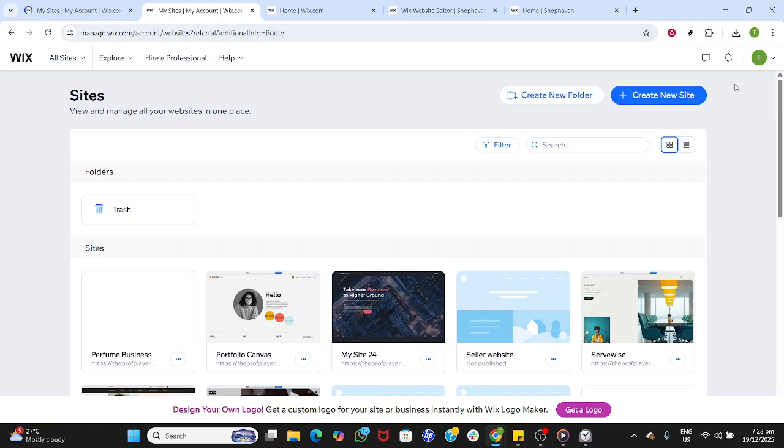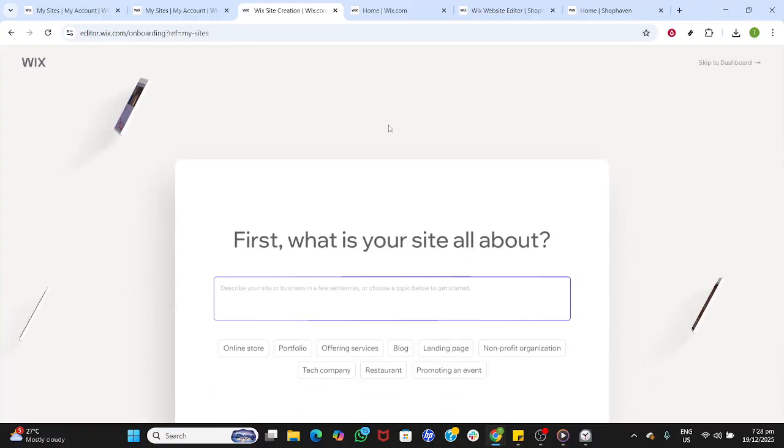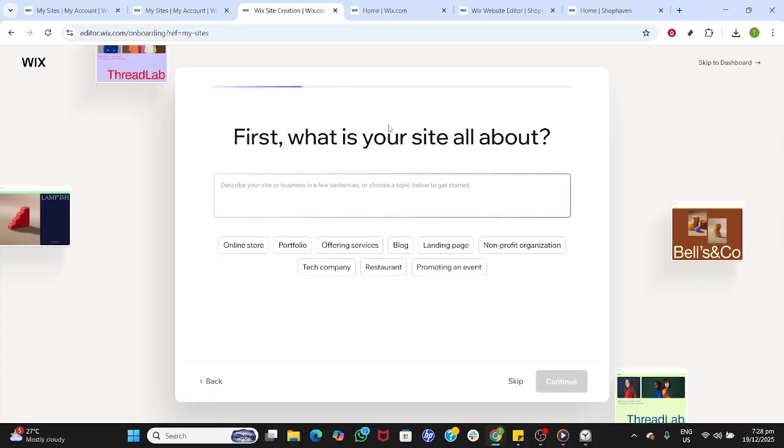Once you're in your dashboard, click Create New Site. Wix will ask how you want to begin. You can start chat with the Wix AI assistant, which guides you with questions and builds a first draft for you. Or choose Setup without chat if you prefer a faster, more manual path. Either choice works. Go with what fits your style.